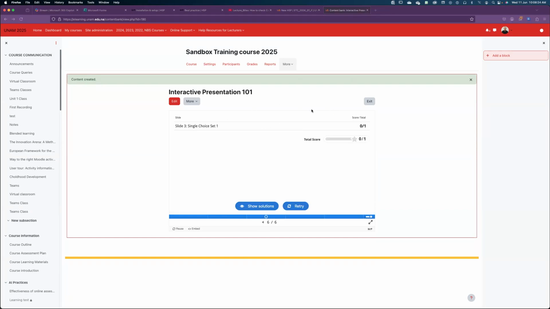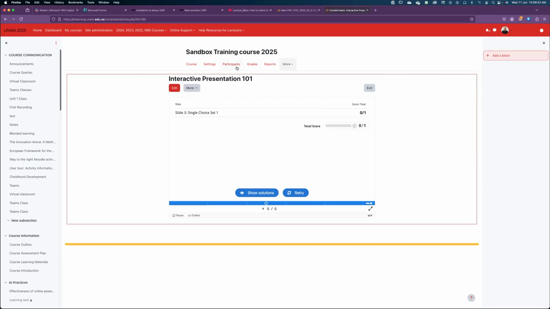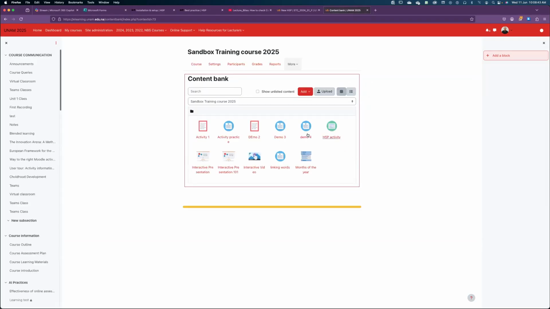Once you've created it, you can edit it again and you can change it around. You can chop and change. Let me just quickly go to the course now. So this is what I've created, right? This content is ready to be added to the course. So I've saved it. This is 101. I'm just going to remember the name, 101. So I'm going to exit this. And you can see now it's been added to my content bank, interactive presentation 101.